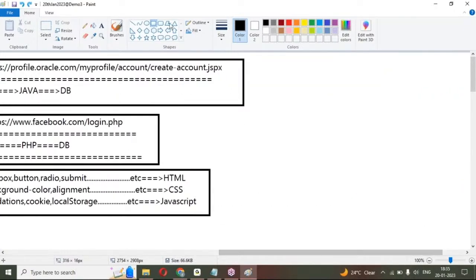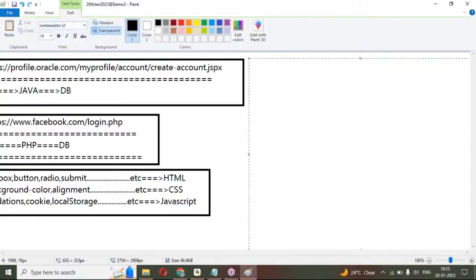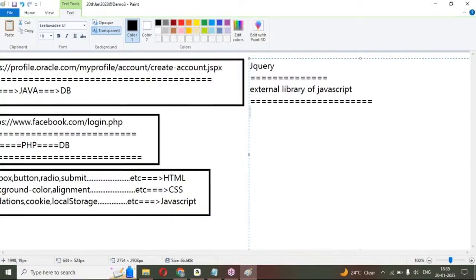Next one, jQuery. What can we achieve using jQuery? jQuery is an external library of JavaScript. We call the external library of JavaScript jQuery. This jQuery, we can implement it here.